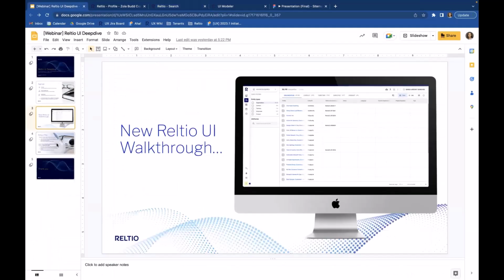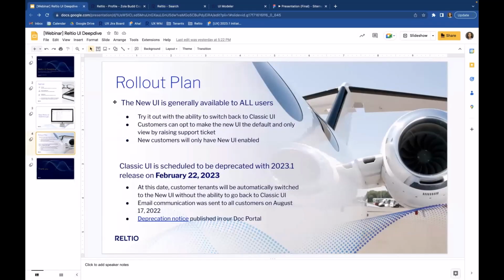And one thing else that I forgot to mention, and Sushant had asked me to do this, is this rollout plan slide. That new UI that I had just walked you all through is now currently available to all users. Again, you can try it out by switching. Customers can opt in to make that new UI the default and only view by raising a support ticket. Newer customers will only have that new UI enabled, so they won't have the ability to go back to classic UI. Most importantly, the classic UI is scheduled to be deprecated with the 2023.1 release, which is on February 22nd. What this means is that on that date, all customer tenants will automatically be switched to the new UI. So I just wanted to relay that so you guys are all aware.